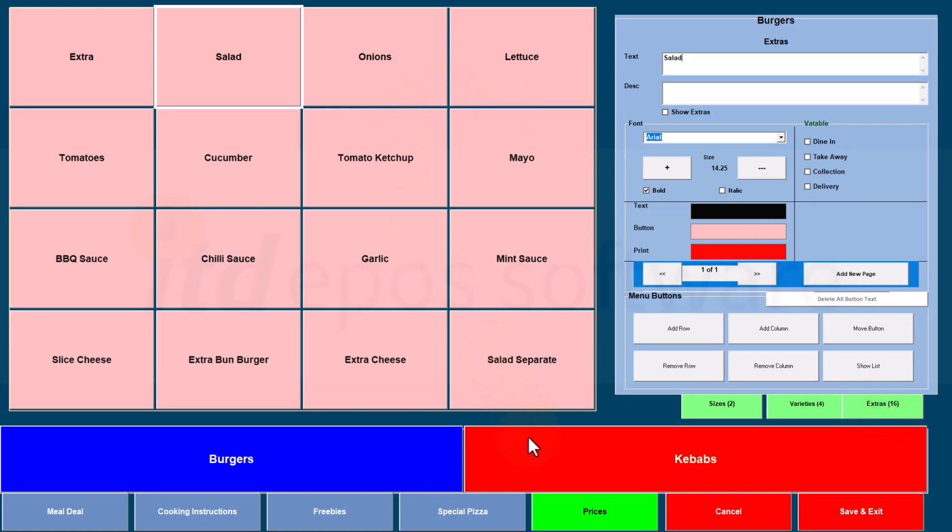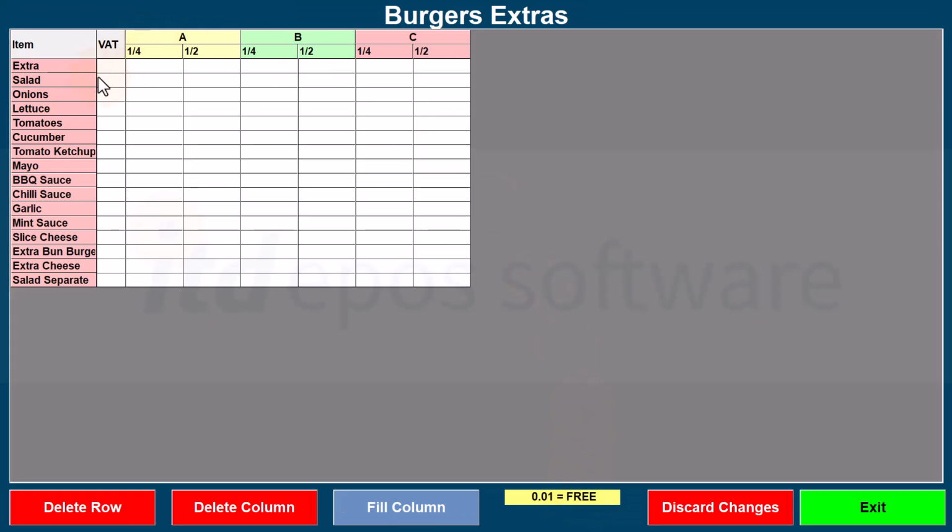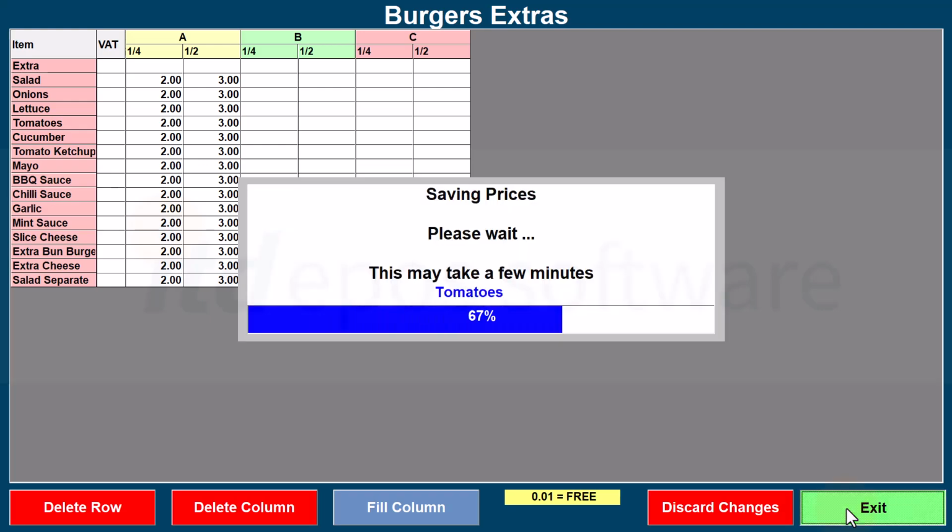But if you click extra and click the price, you can enter their price, but these will be the prices for the extras. So let's say all the extras will cost the same price, like two dirhams, so I can just fill it there. And maybe this one will cost 3 for one size of a burger, so I'll just click fill column and that'll be the price, and I'll click exit.